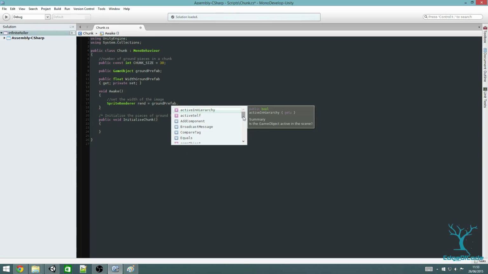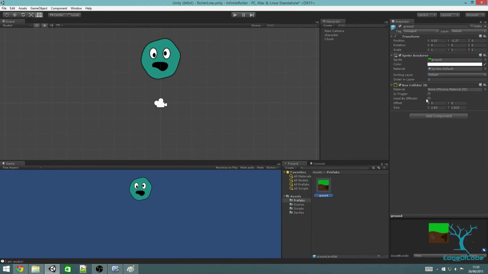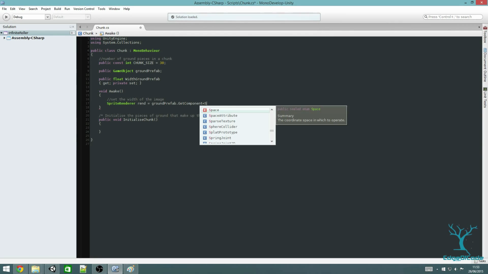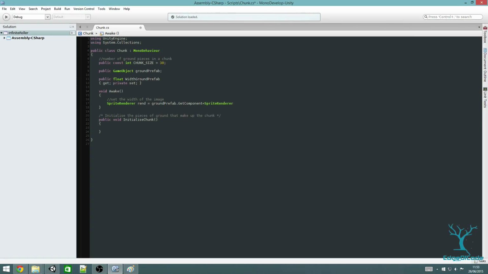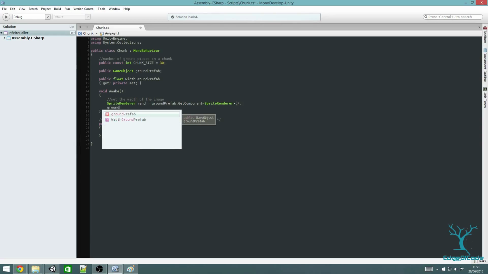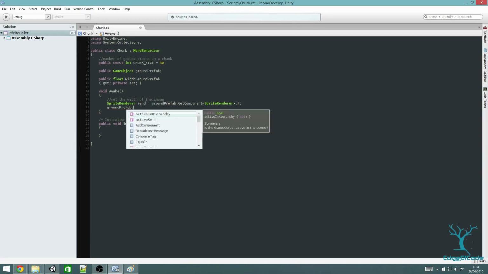And to do that, we refer to ground prefab and then do a dot. The dot then gives you all of the variables and methods that we can access. So for this one, we want to get component. Get component gets a component from the prefab. The component type we want to get is a sprite renderer. So we just do that, a semicolon on the end. We could also get the collider. To get the transform is slightly different. So for the transform, it would be ground prefab dot transform. So for the transform, we don't need to use get component because it's a variable rather than needing a method to get to it. Okay.